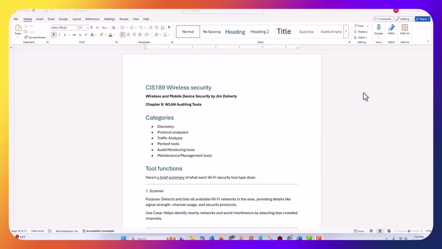If you happen to be dropping by and you're not in this class, this is Chapter 9, which is about WLAN auditing tools, but don't be fooled by that title. This is not just about auditing tools. It's about a large number of different kinds of wireless tools that we can use. And these are the general categories that you see here: discovery, protocol analyzers, traffic analyzers, pen testing tools, audit and monitoring tools, and maintenance and management tools.